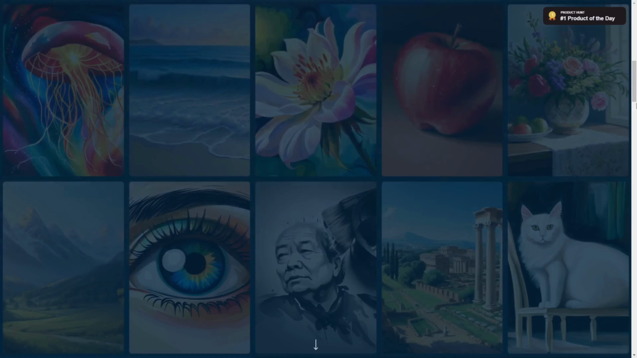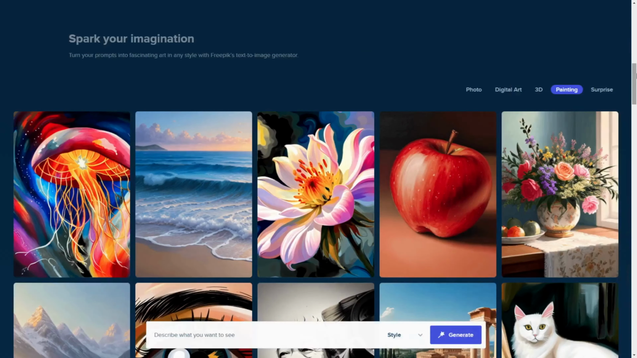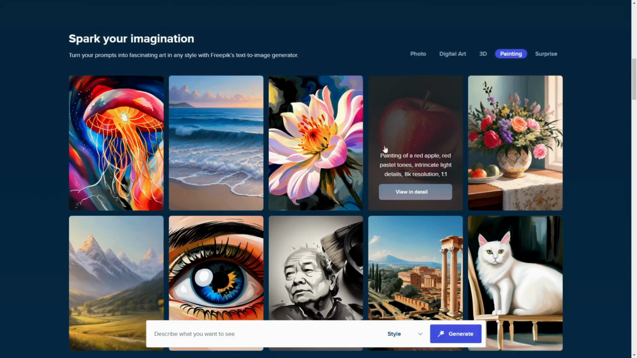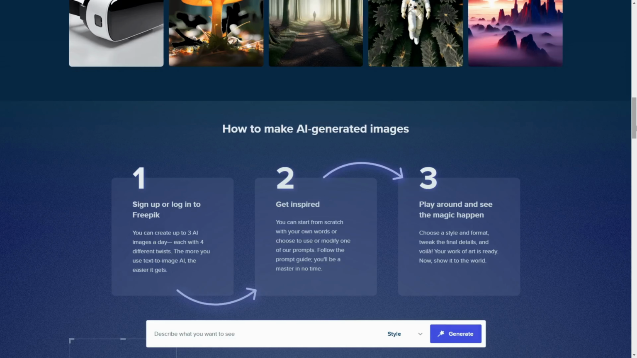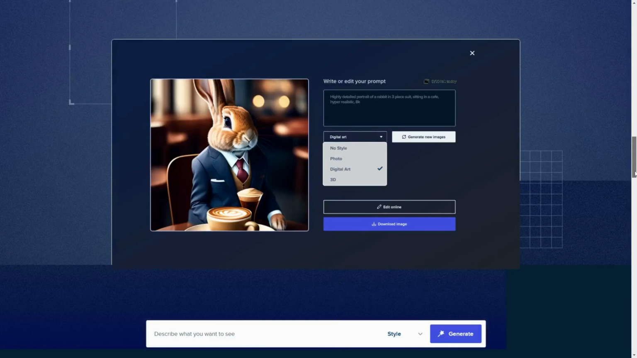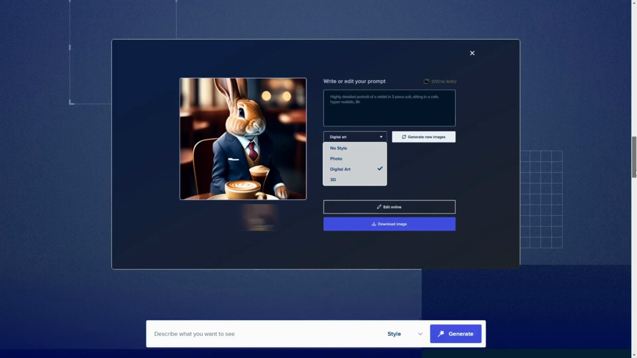Scrolling down a bit, you'll find some examples of images created with this AI. When you hover your mouse over the images, you can access more information about them. Further down, there are descriptions about the image generation process. And a bit lower, there is an engaging video about the freepik AI image generator that we will watch together.